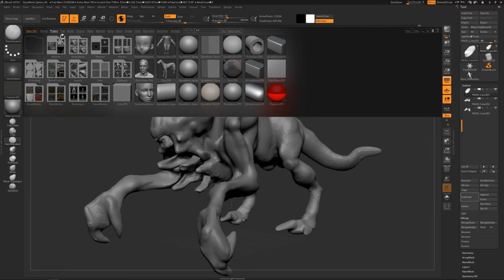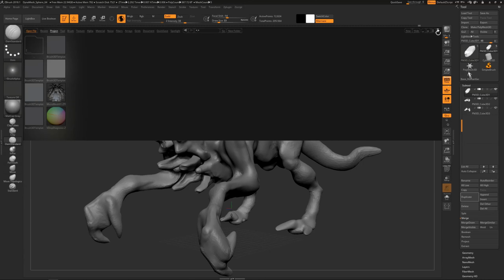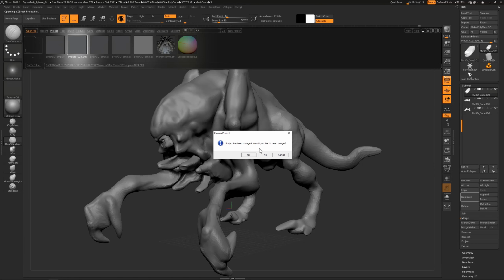We do this by going to Lightbox, Projects, Miscellaneous, and pick one of these templates. These templates were designed specifically to make vector brushes. I'm going to pick template 1024. ZBrush is going to ask me if I want to save this project. I'm going to say no.